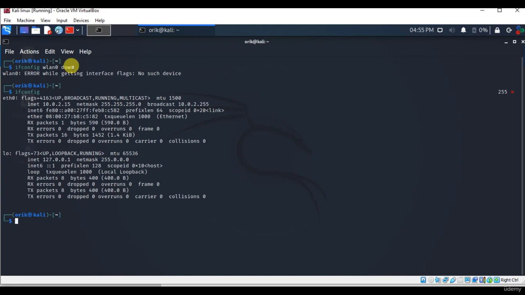So if you do this in your Linux terminal without root, it gives so many errors.